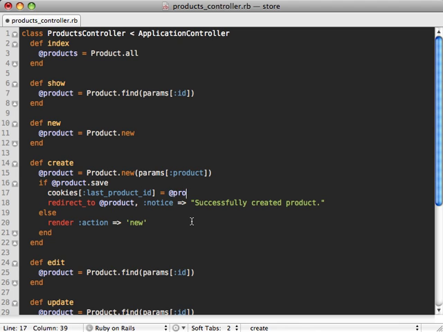Once our product gets saved, we'll just set this to our product ID. Now this will just be a temporary cookie, which means when the user closes the browser window, it's just going to disappear. If we want to make this permanent, in earlier versions of Rails 2, what you would have to do is nest this inside of a hash, add some expiration options, and so on inside of here.